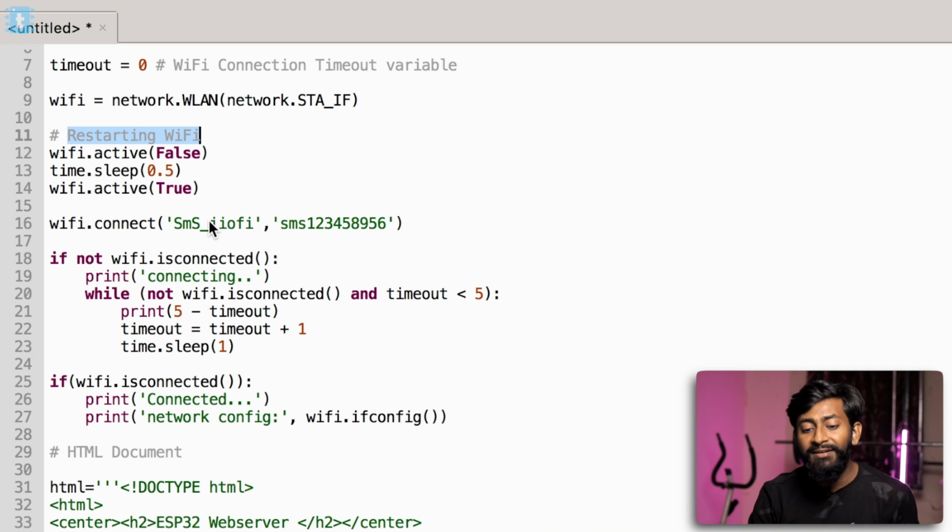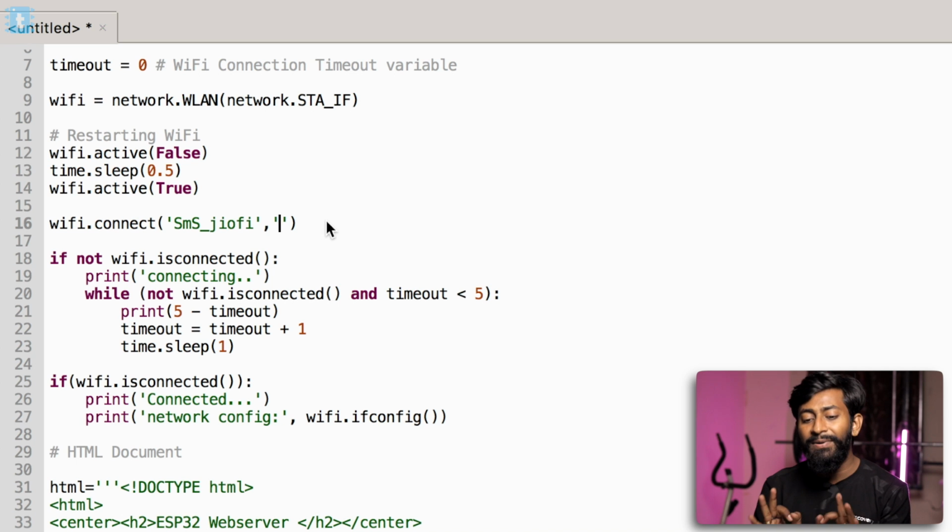After that, we are connecting our ESP32 board to the particular router whose SSID is this and whose password is this. In case you have an open network router, you can delete this password, keep it as it is, and it will get connected to it. In my case it is password protected, so I'll use this password.